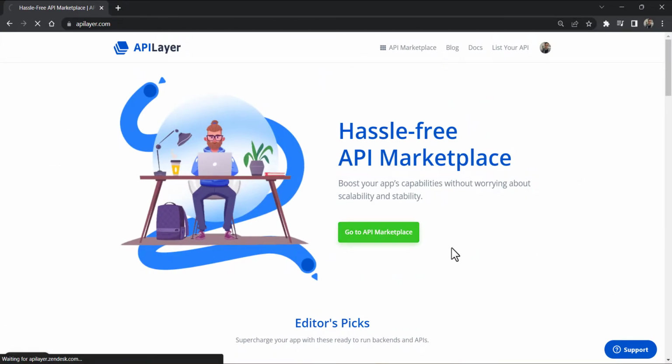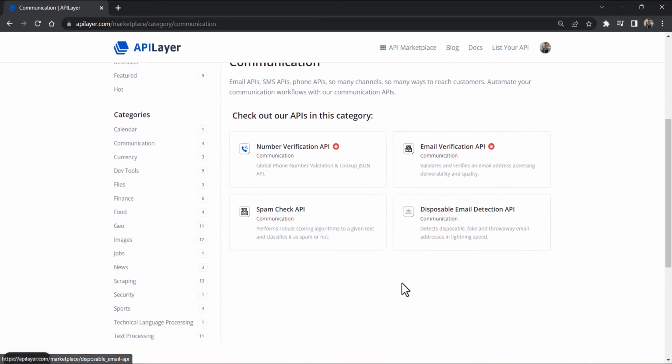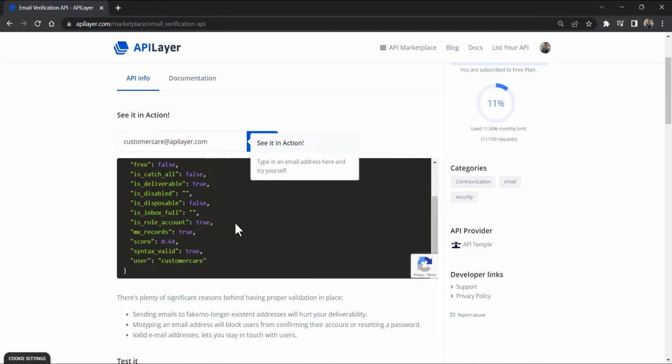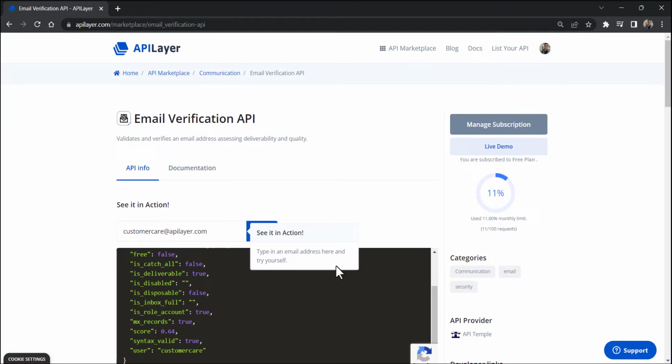Head over now to apilayer.com and open the communication tab, where you can find the Mailbox Layer API under the name of Email Verification API. API Layer is one of the best marketplaces for APIs that offers a variety of trustworthy and secure APIs.